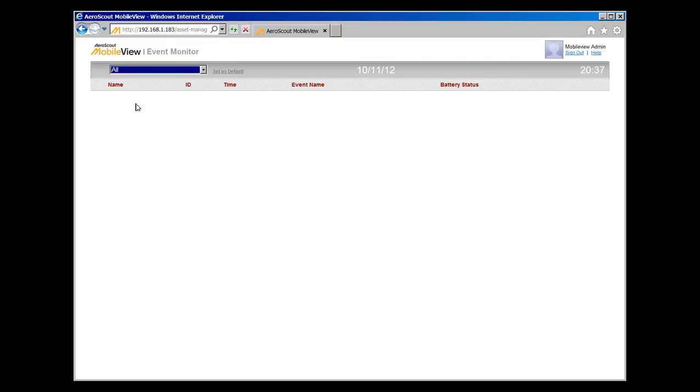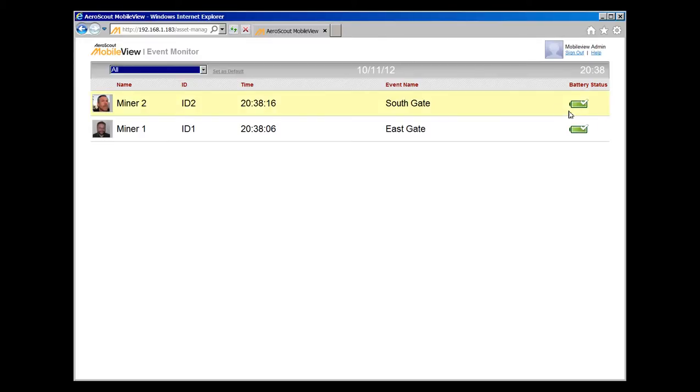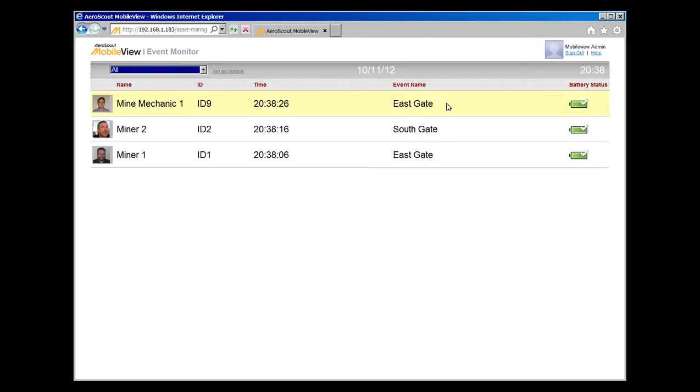In addition to these attributes, the dashboard can also be configured to display the category, status, serial number, tag ID, or event type. Let's watch the dashboard as the staff move through the checkpoints. Miner 1 has now entered through the east gate, and the battery status is OK. Miner 2 has now entered through the south gate. We now see Mine Mechanic 1 has entered through the east gate.